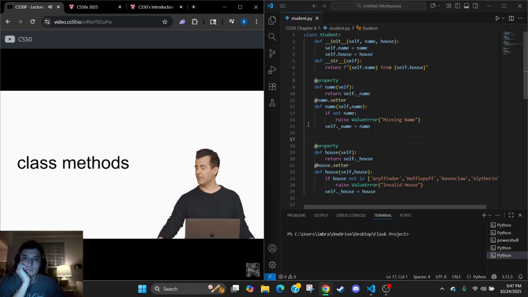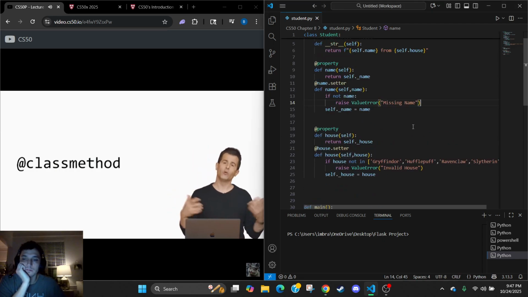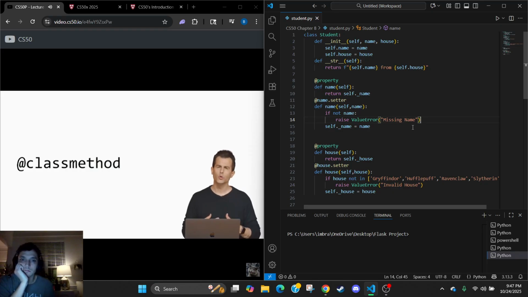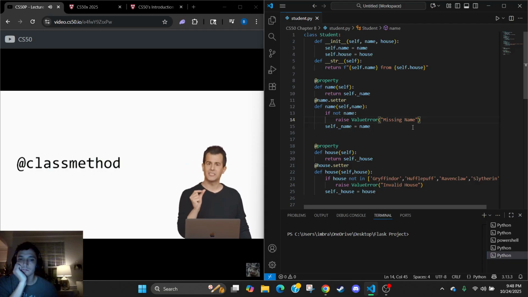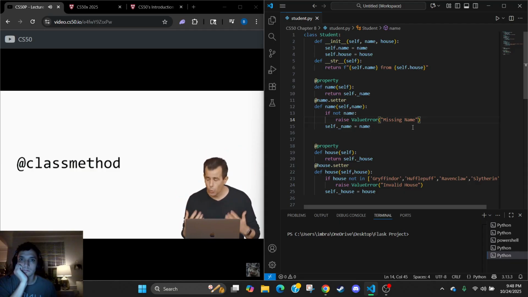And for that, we have a keyword called @classmethod. This is another decorator, really another function that you can use to specify that this method is not by default implicitly an instance method that has access to self, the object itself. This is a class method that's not going to have access to self, but it does know what class it's inside. So what do I mean by this?